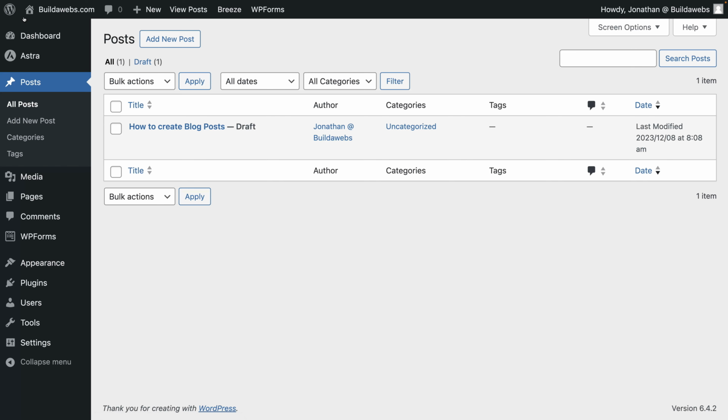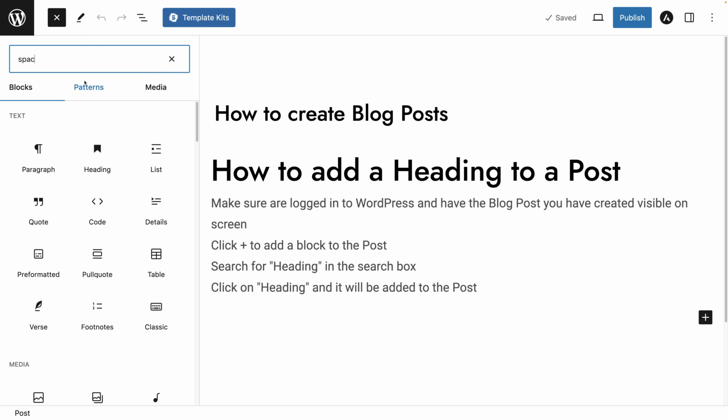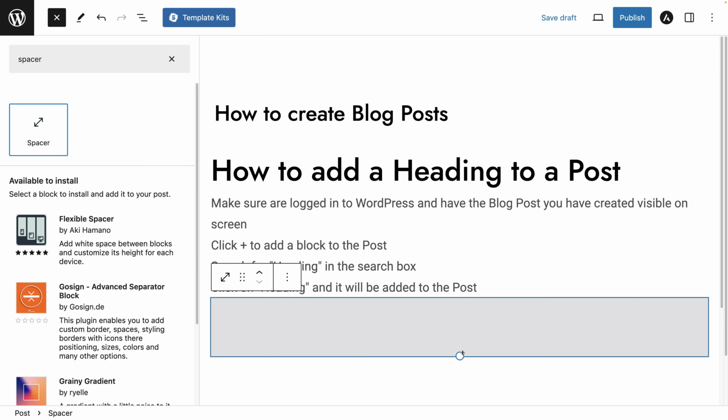To add a spacer to a post in WordPress, you can do the following steps. So make sure you're logged into WordPress and click on Posts. Create a new post by clicking Add New Post, or click on Edit to edit the post that we've created. Then click on Plus, then search for Spacer, and it appears on screen there.